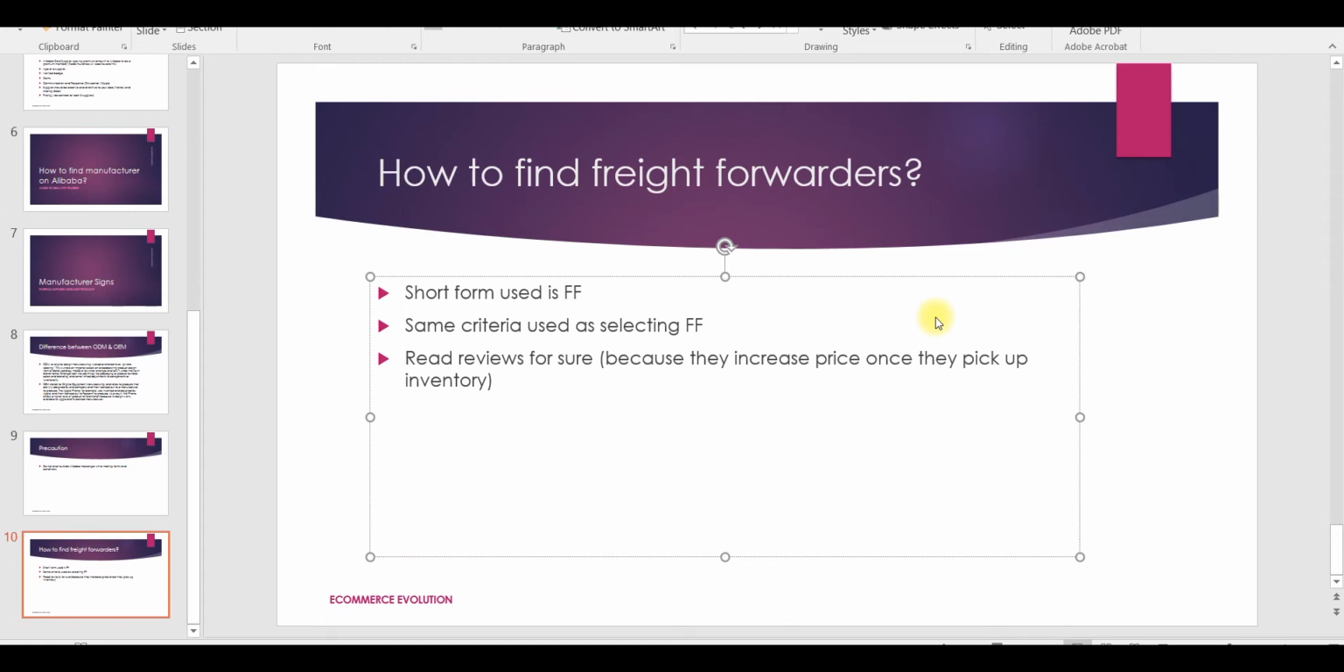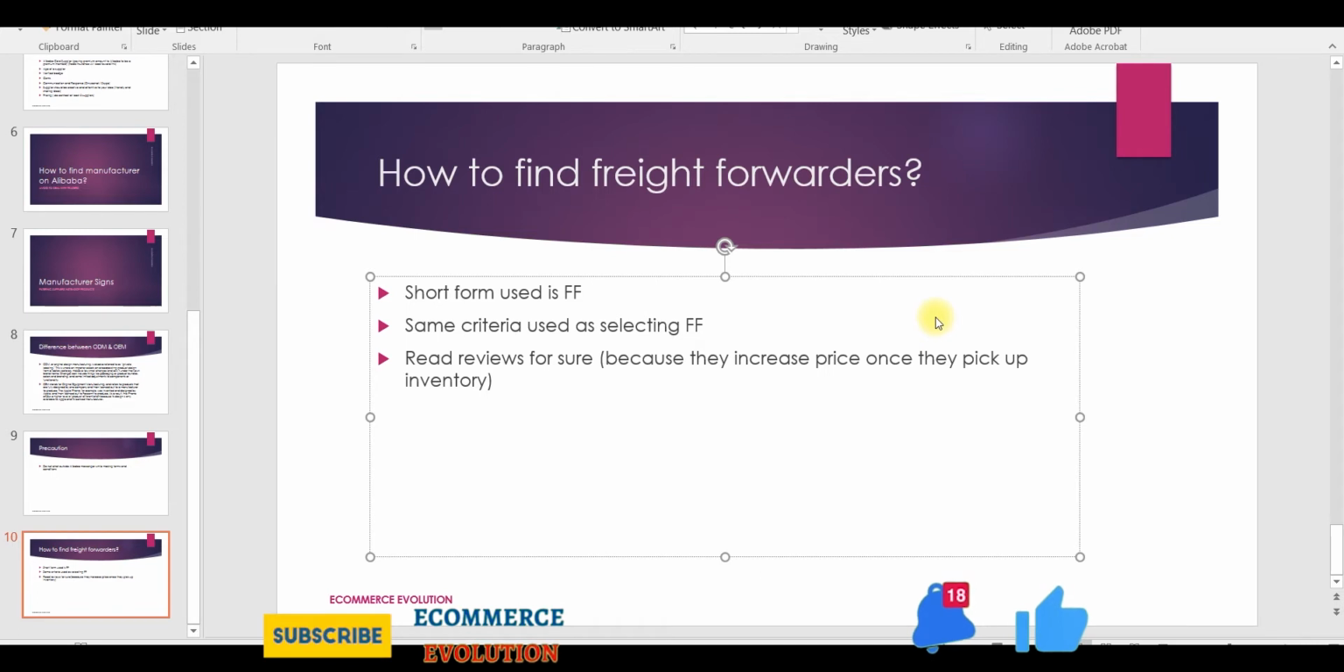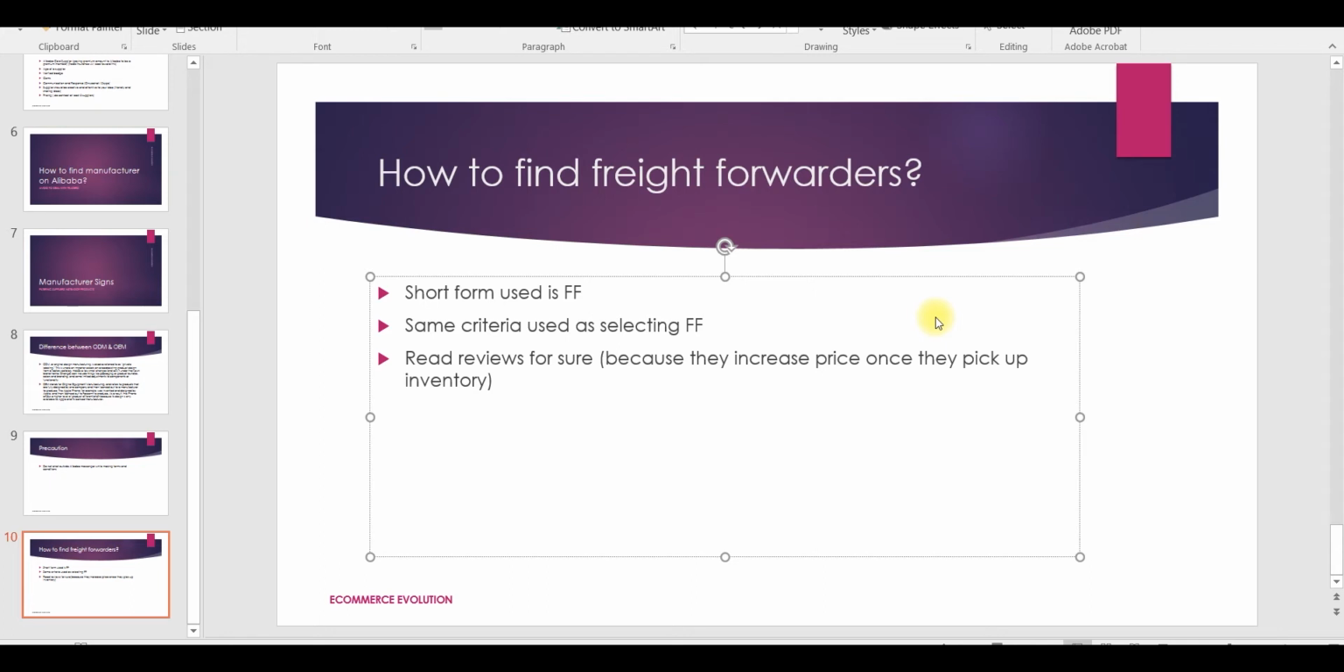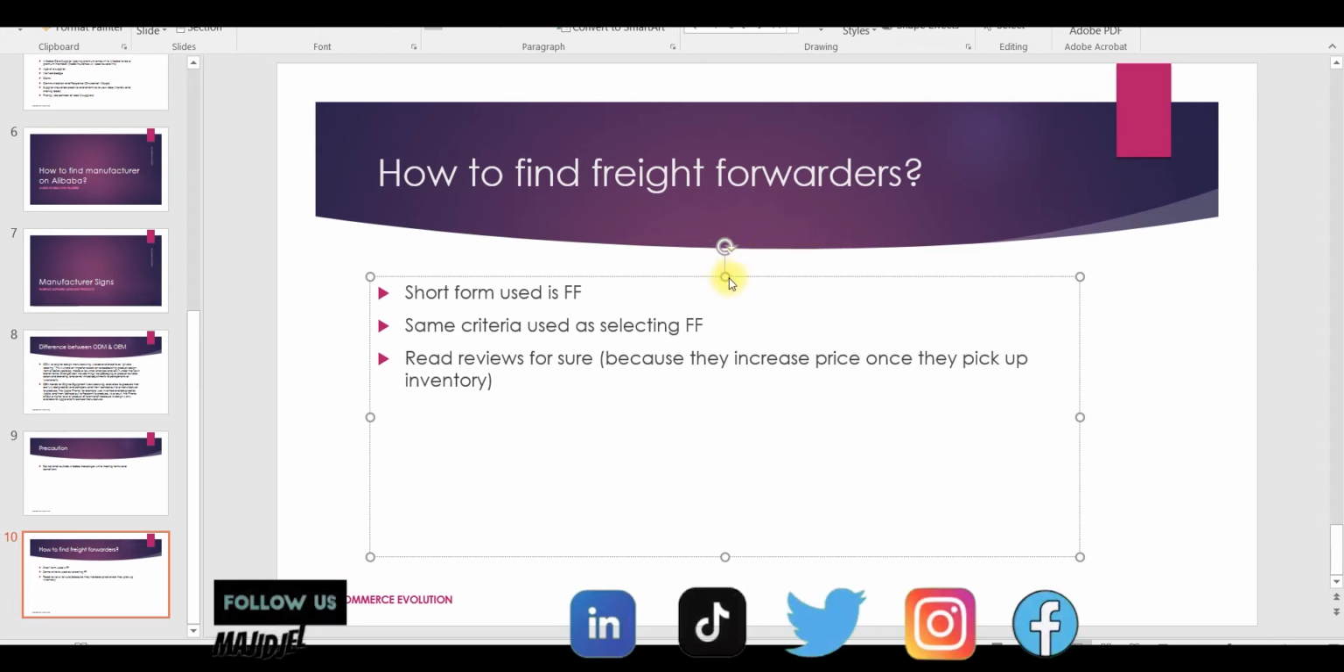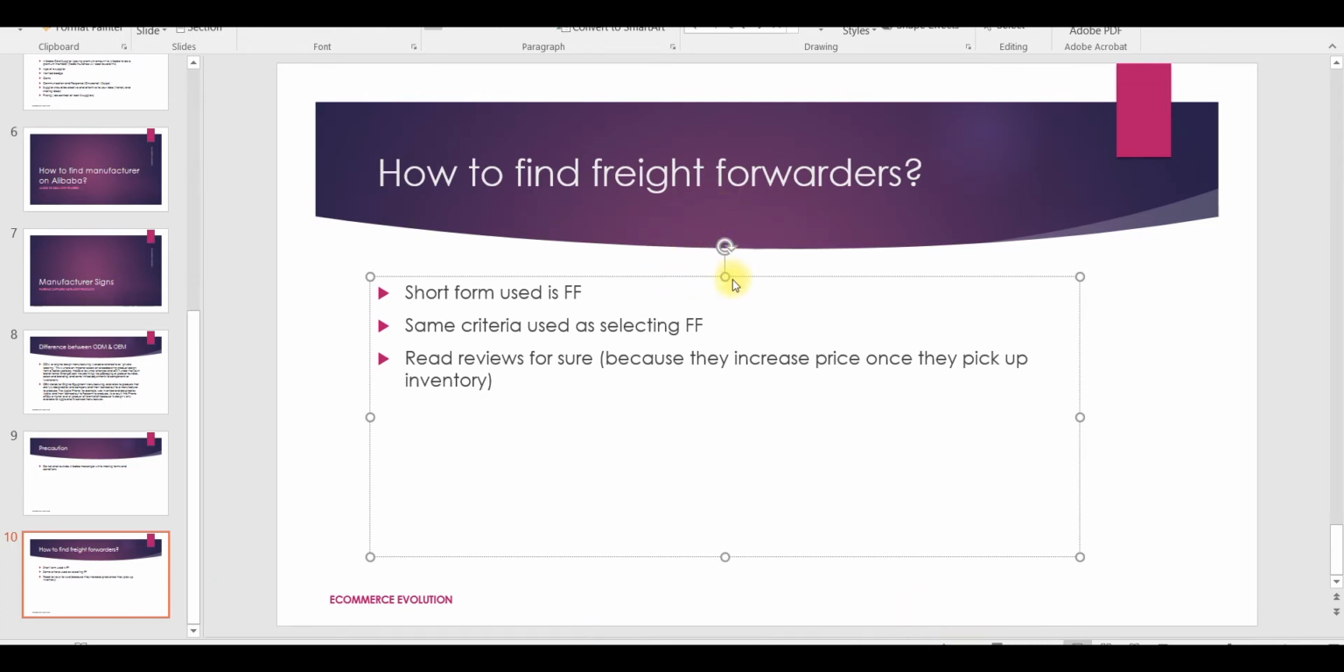So let's discuss that for now. So far we have selected the product and also the supplier, and we have placed our order with that supplier. We have a quotation from him as well. Now we are going to hire a company in case we are not doing DDP, delivery duty paid, with the supplier. We will be discussing these terms later.